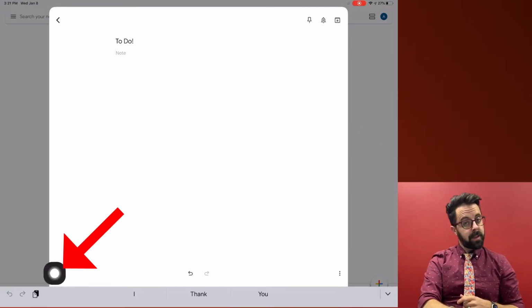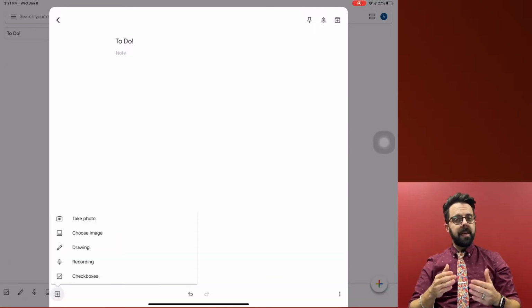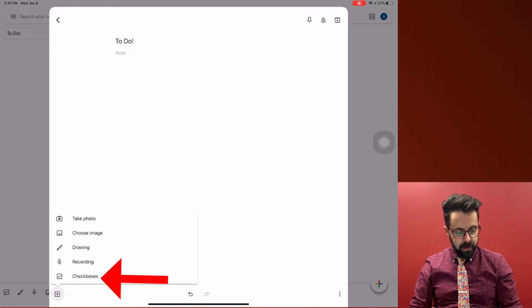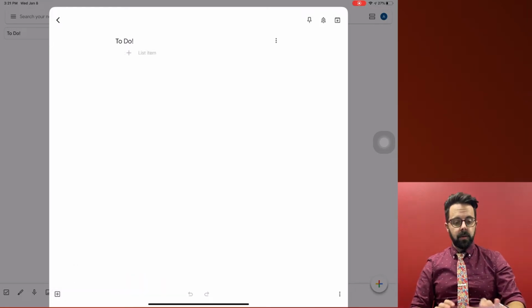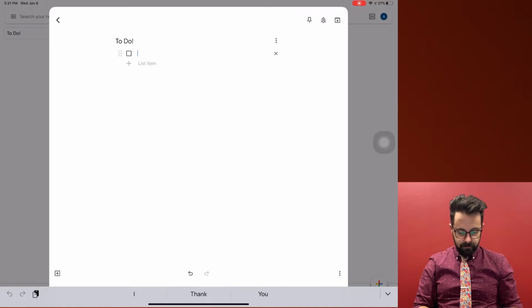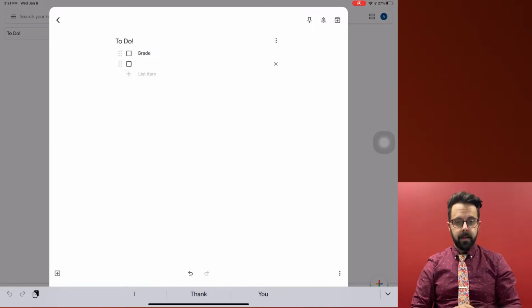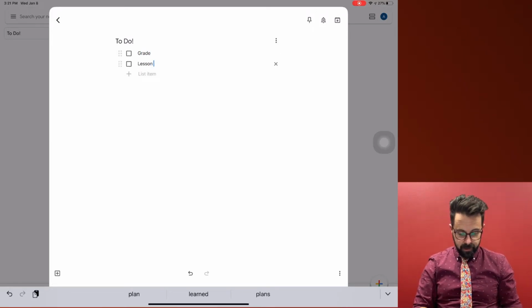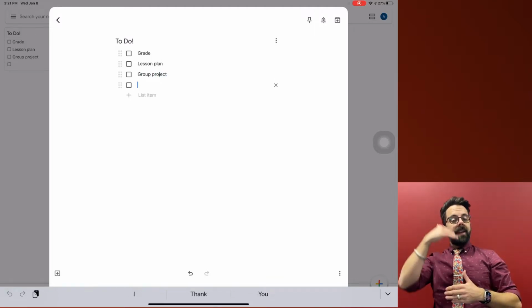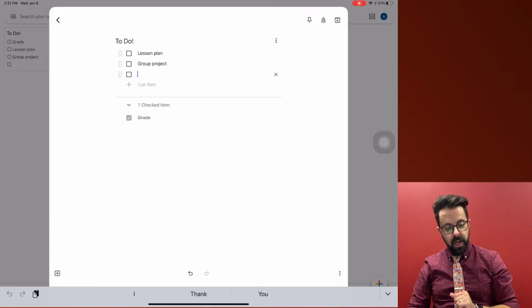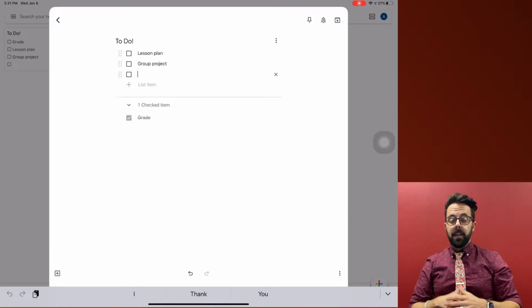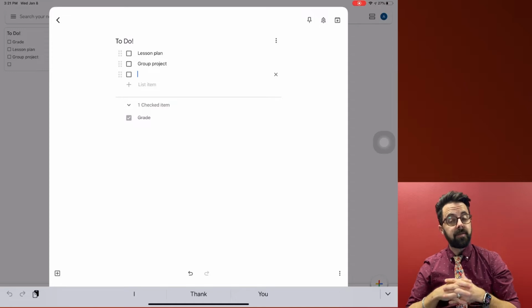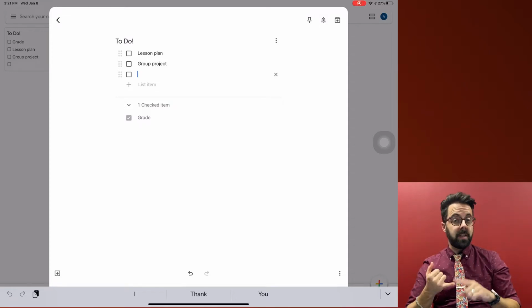And then what's great about this note is I have options for all kinds of things. Bottom left corner, you're gonna see the plus button. For me, if it's a to-do list, what I'm gonna do is check boxes. So now I can say grades, maybe lesson plan, group project, etc. And then as I work through that to-do list, I can check it off and it'll show me what I've done.